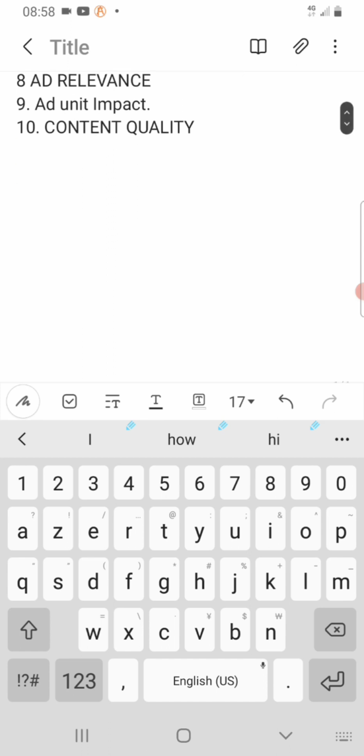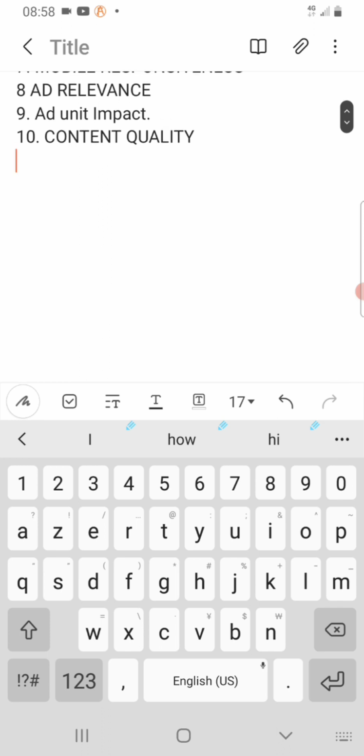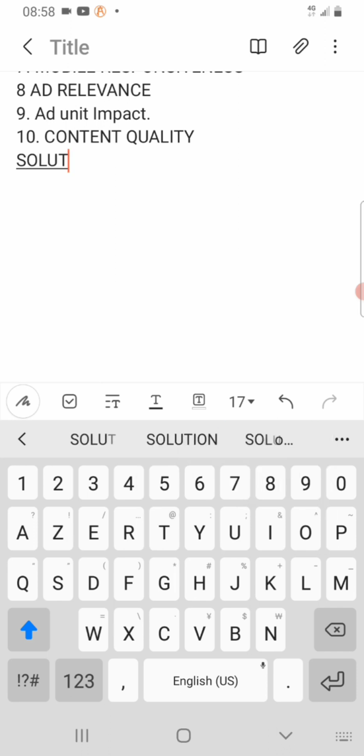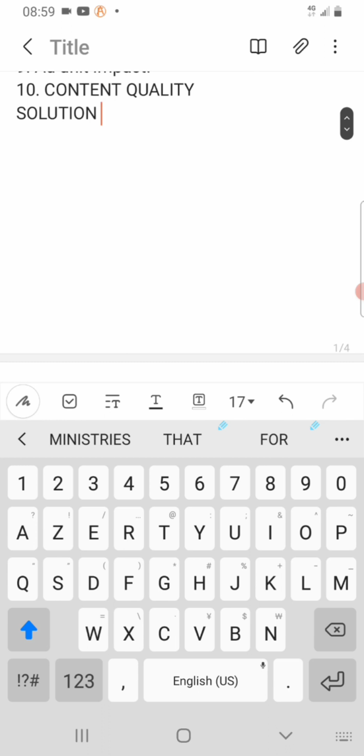How will you enhance content quality practically? To counter this issue and boost your ad earning, consider the following practical steps. Solution: what should you do to counter this, enhancing content quality practically? How will you do it?